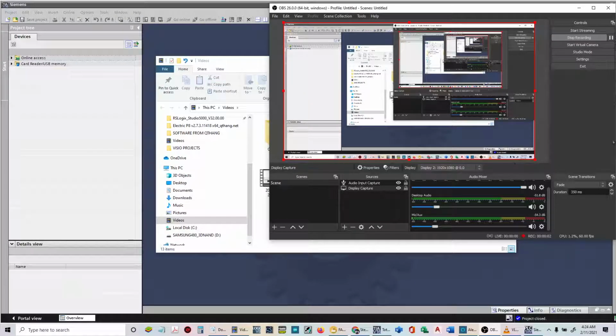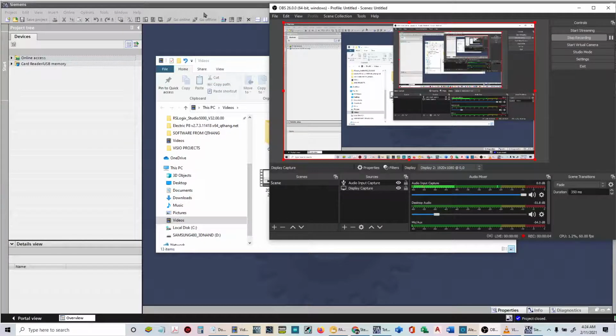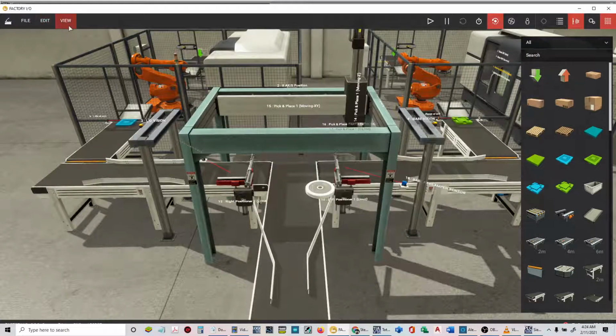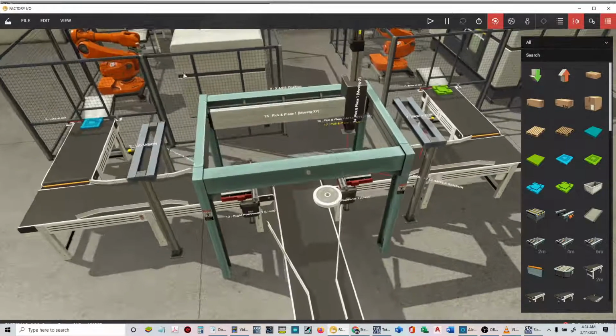Okay, this is what we're gonna do. I got a new program. We'll go straight to it. This is what I call CNC and pick and place.